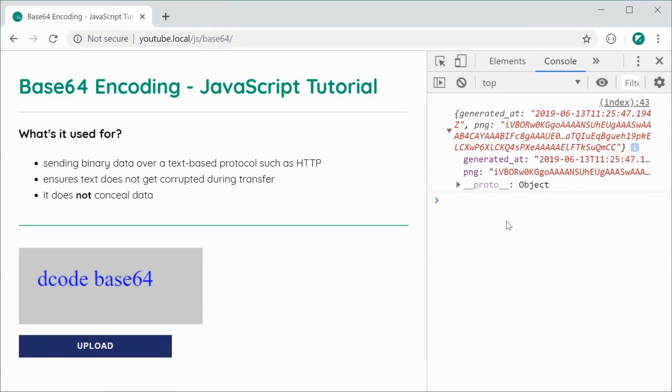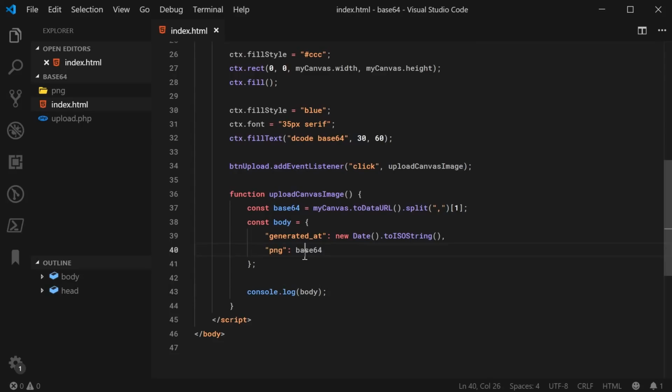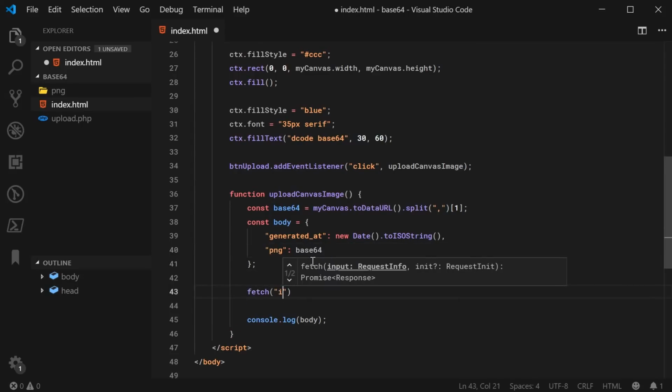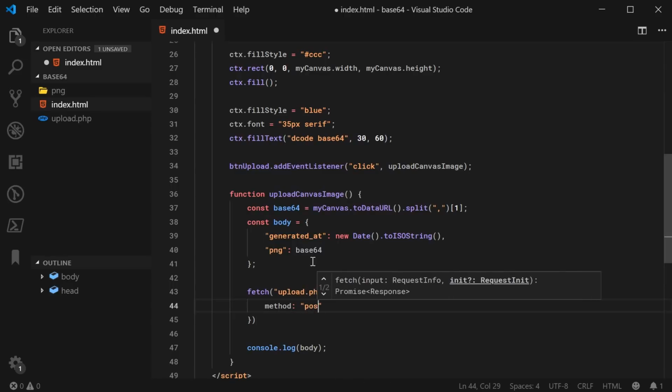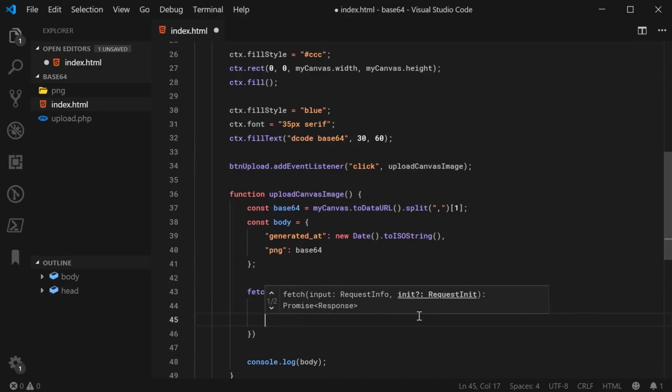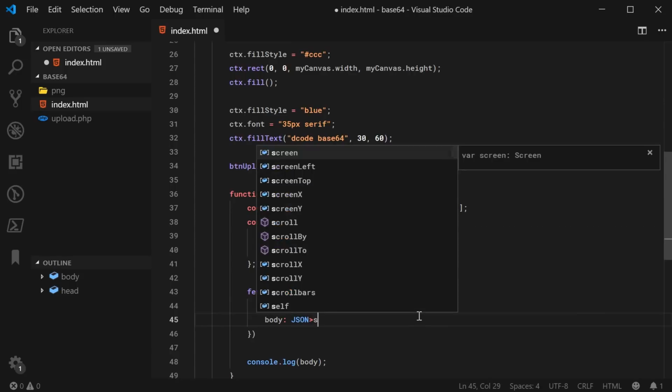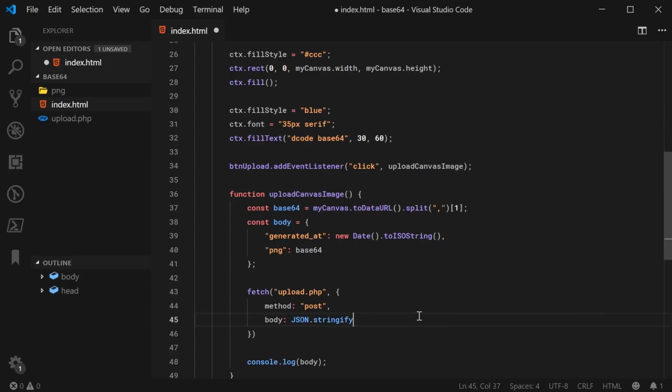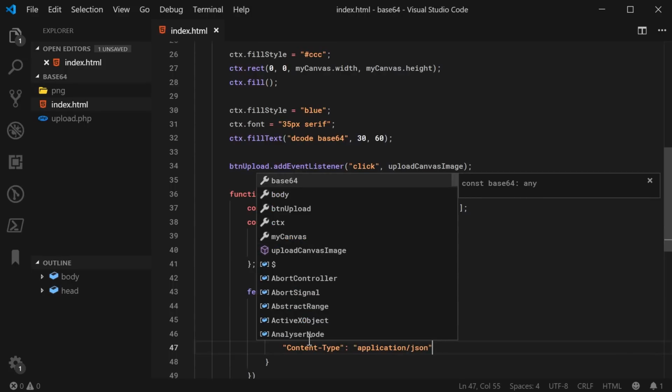Let's post this to this server. So back inside here, we can simply just say fetch upload.php, make a request to the PHP file just like this, and then we can say the method will be a post request, of course. And the body is going to be JSON.stringify. We're going to convert this object right here, the body, into a JSON string, and then we can say headers, of course, Content-Type as JSON to actually tell the server, yeah mate, this is going to be some JSON. And we are all done.